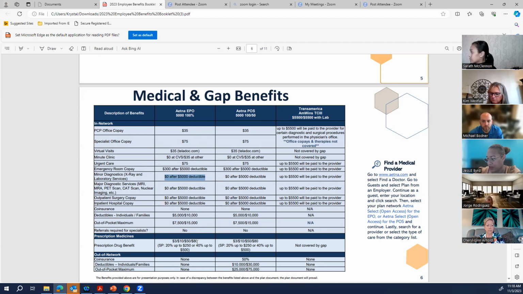So does anyone have any questions before I jump into prescriptions? No? Okay, so prescriptions, we have a 4-tier drug card. Generics are gonna either be $3 or $10, depending on how the drug is tiered. If it's a tier 3, which is a preferred brand drug, it's $50. Non-preferred drugs are $80. And then specialty drugs.